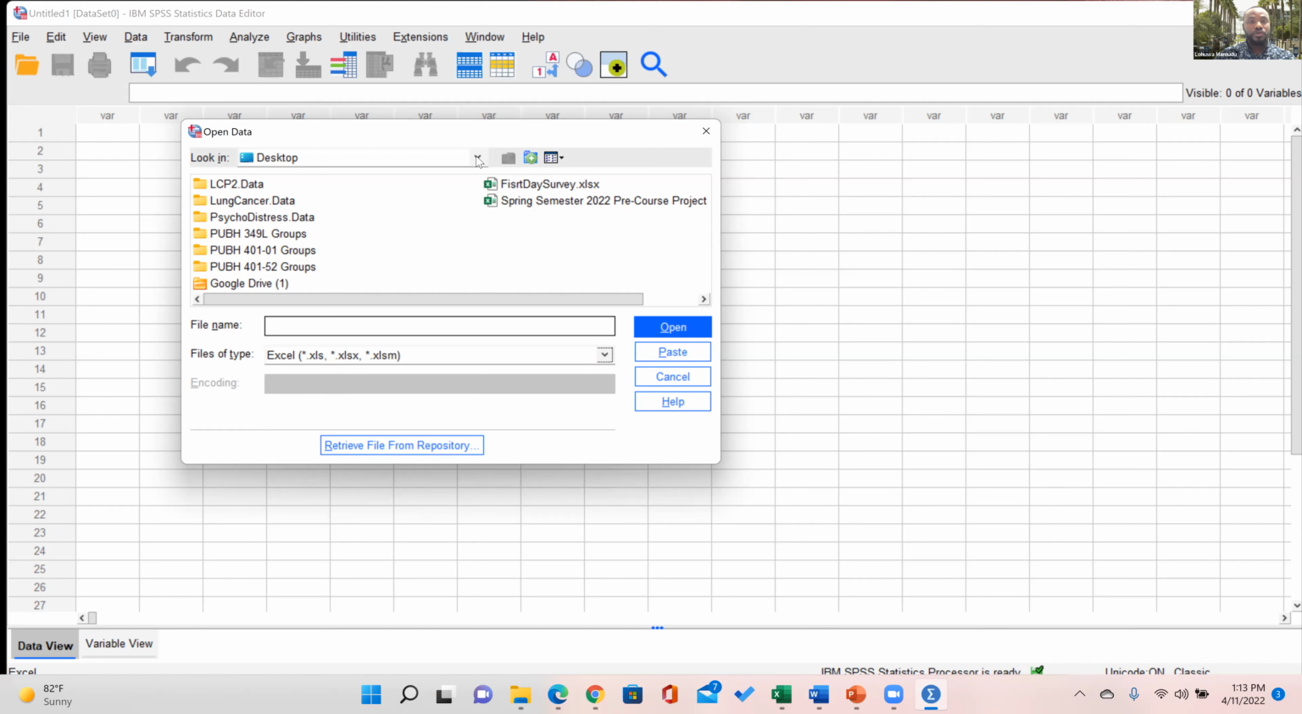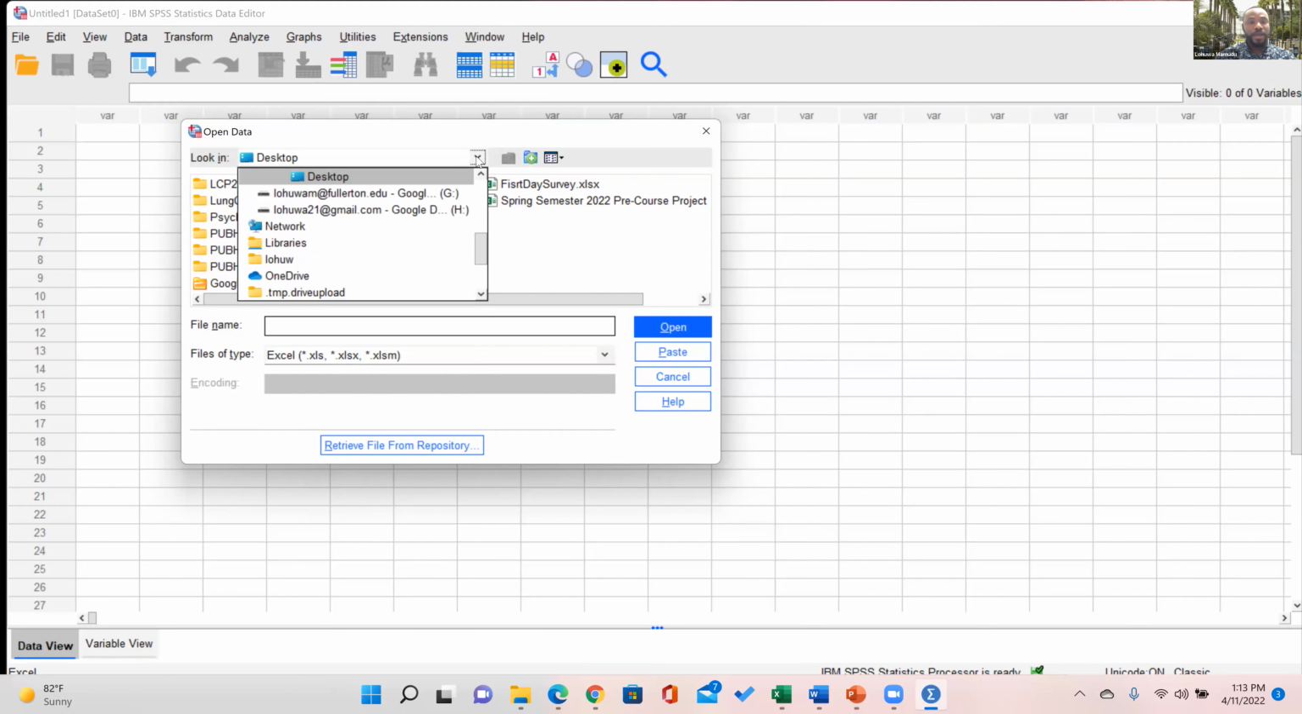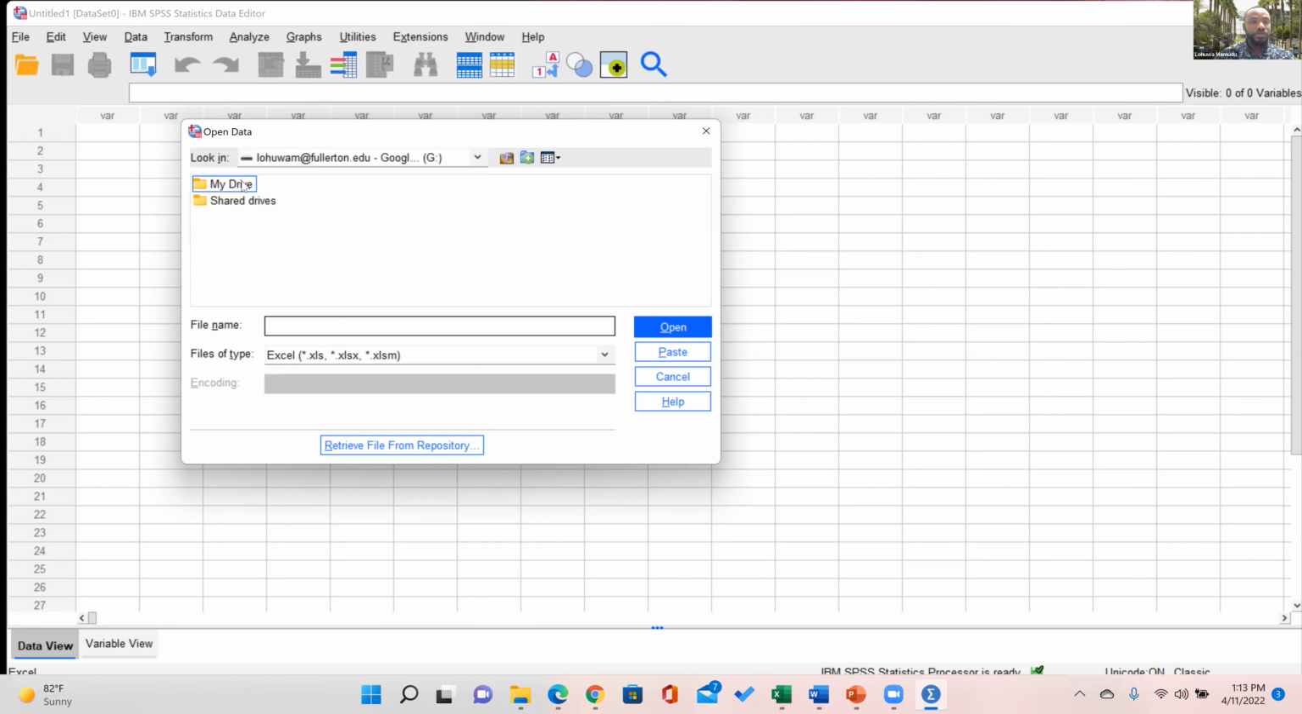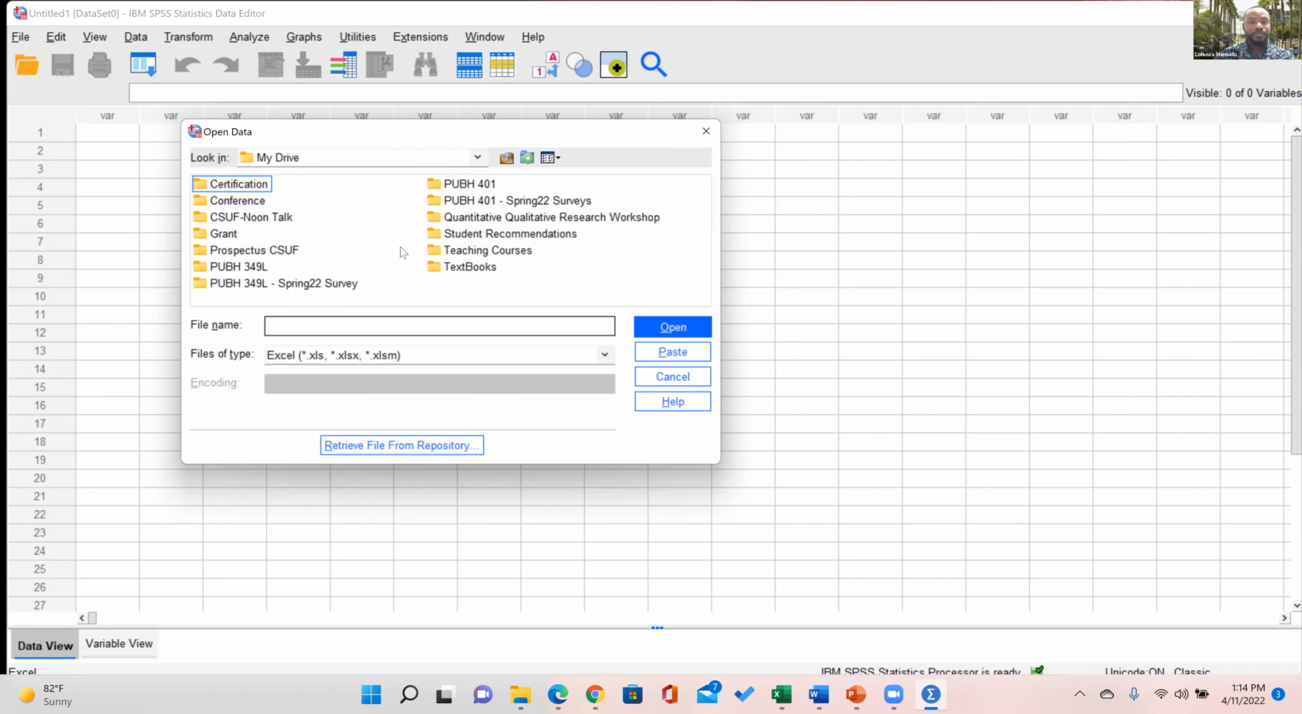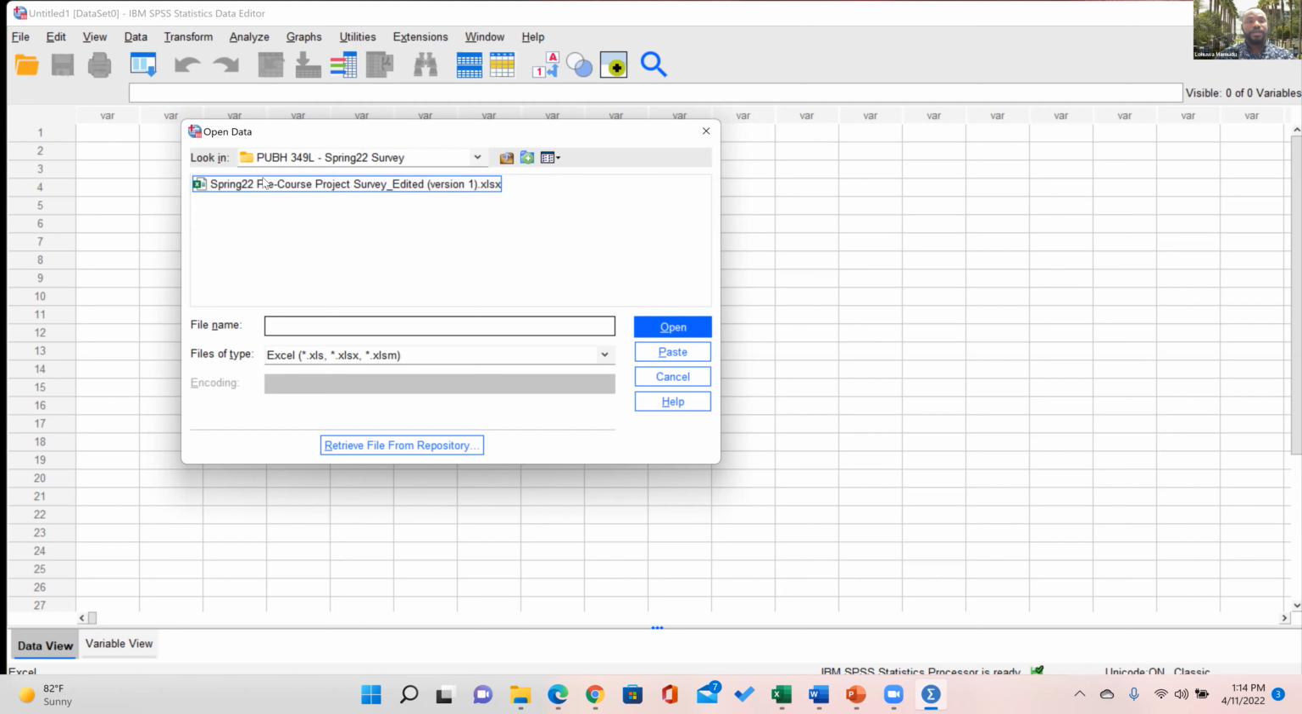So now where do you go? You now have to find where your data set is located on your system or computer. I'm going to locate my data. My data is located here. I have my data here, which is Spring 2022 pre-course project survey. So there's my data set. I can double click on it or just click and then click open.